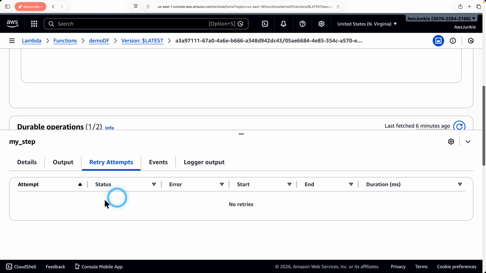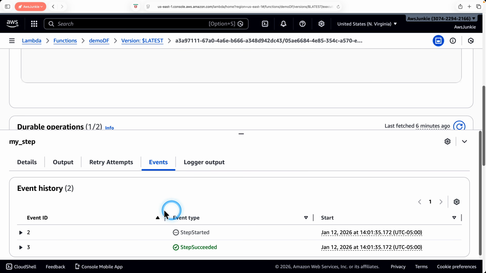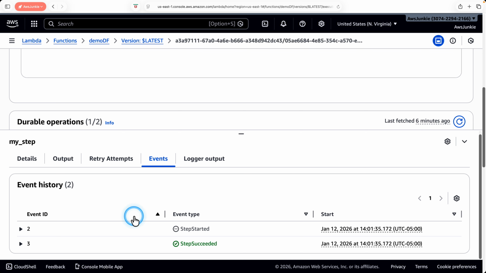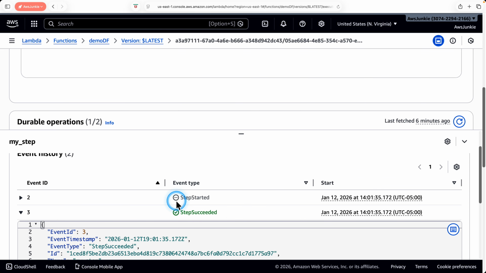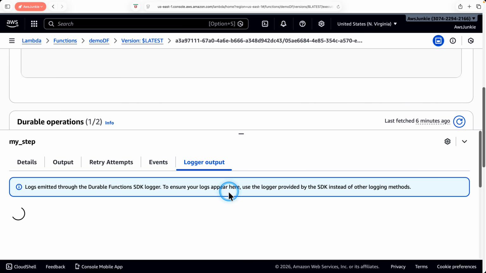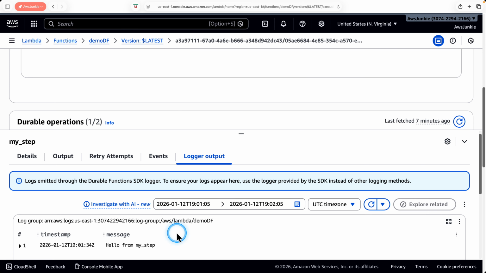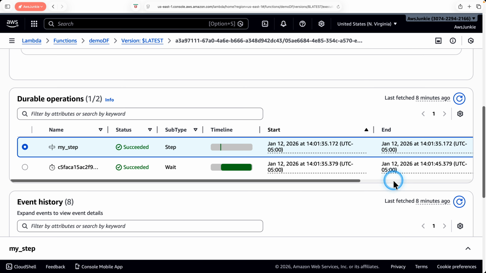And retry attempts will show you all the retry attempts and events associated with that particular step, such as step started, step succeeded. You can expand, you will get the same event details here. Logger output: here you will find all the logs that are emitted through the durable function SDK logger within this step function. Now let's go back to the details section.